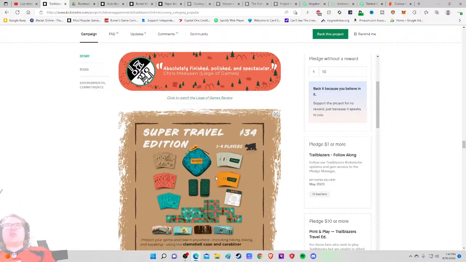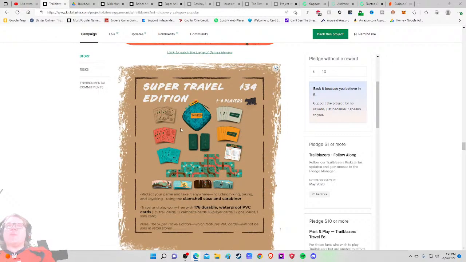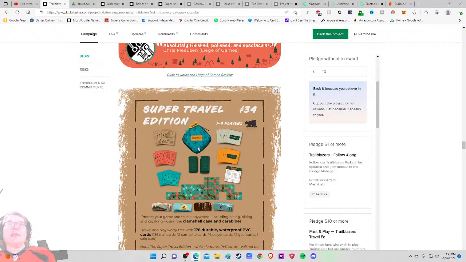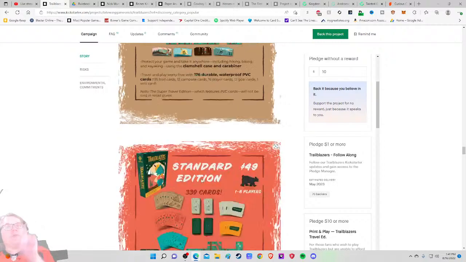Super Travel Edition, $34, 1 to 4 players. I want you, but I don't. Let's see. I'm excited to see what the pledge breakdown is on this. I have no idea, because the bottom line is, this being such a bare bones edition, these are the two things that I want, and I can't have them, unless there's a pledge level, hopefully we get that.